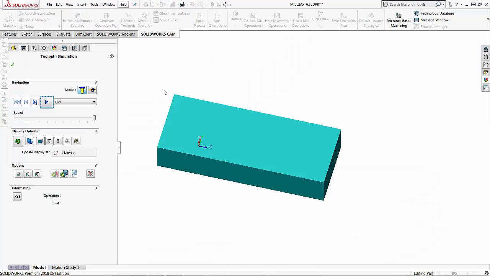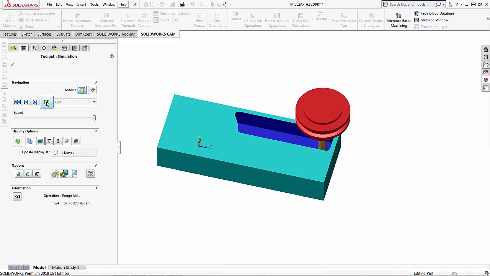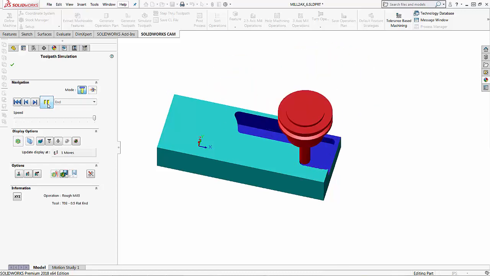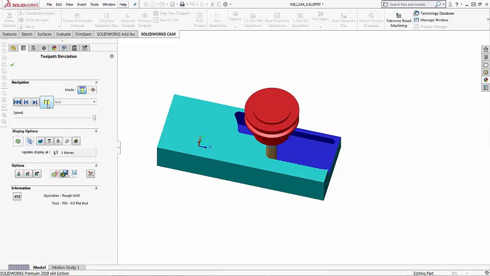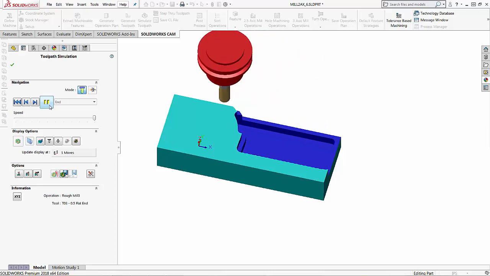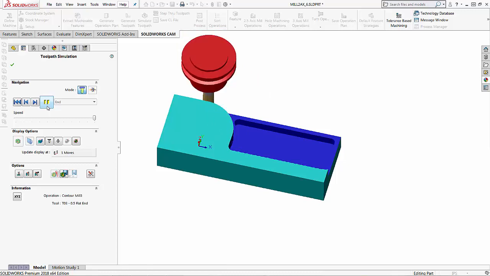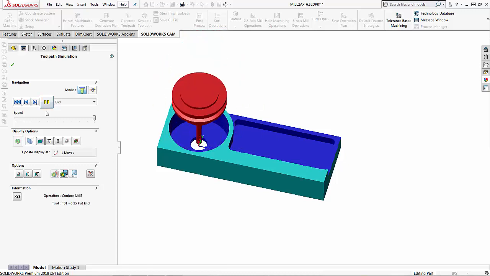So I always want to simulate inside of SolidWorks CAM before I post-process. So I'm going to go ahead and play through my simulation, check out all of the different toolpaths, make sure it's not running into anything or doing any kind of moves that I don't want it to do. And again, you can slow this down to whatever speed that you want.